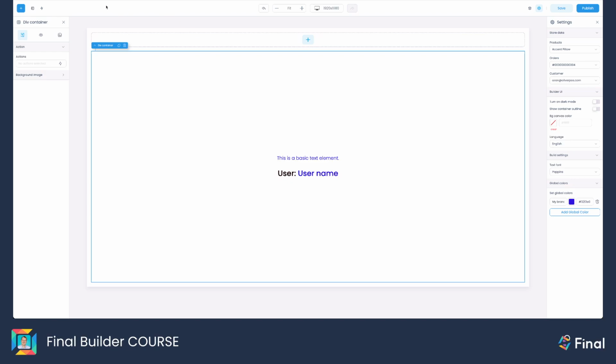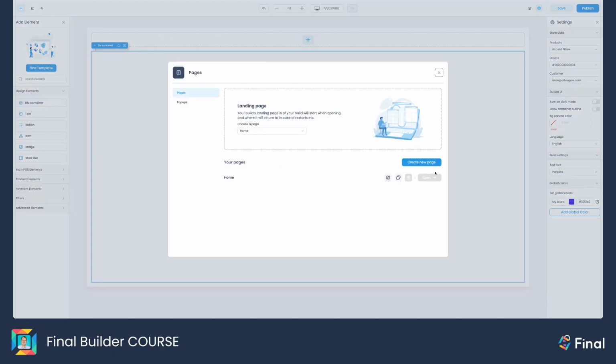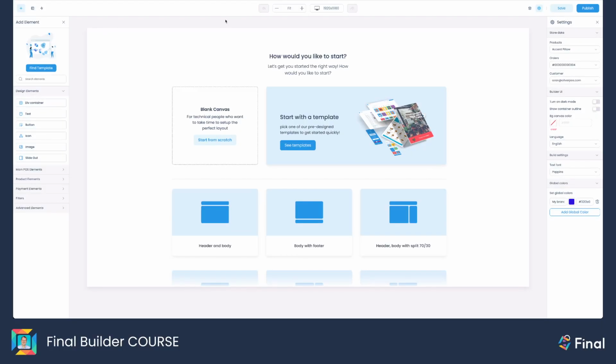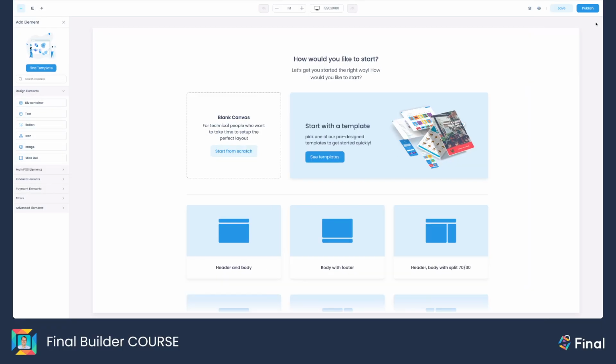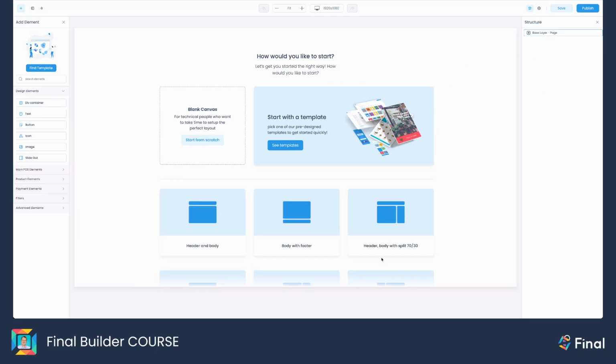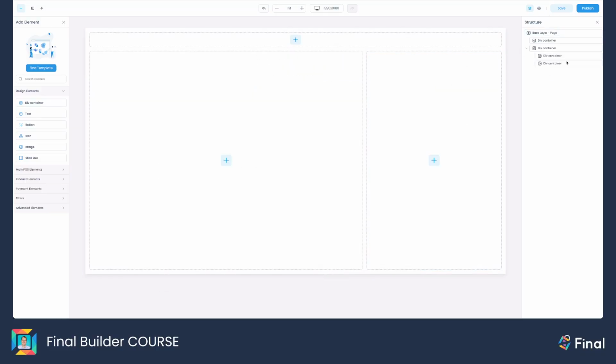Let's try and next just show you how you create a page, and then we'll jump into some other stuff after. Let's create a new page here. Let's, for example, call it checkout page. And now you see what happened here is we have now gotten a brand new canvas. I'm just going to load in a structure here so we can see it.